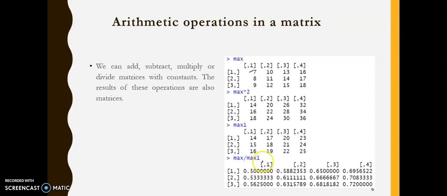This element 7 is divided by 14. So the result is 0.5. 10 is divided by 17. So the result is this. 13 is divided by 20. So the result is this. And like this, we continue. And for example, here the last one, 18 over 25. 18 over 25, you get this.